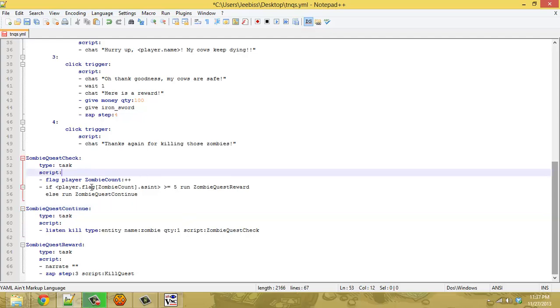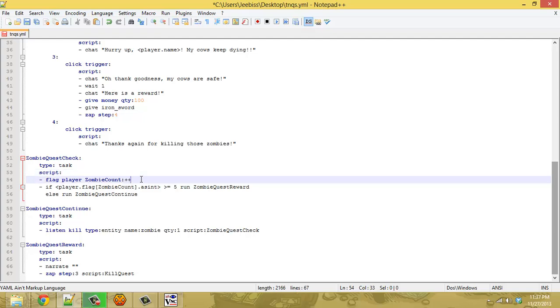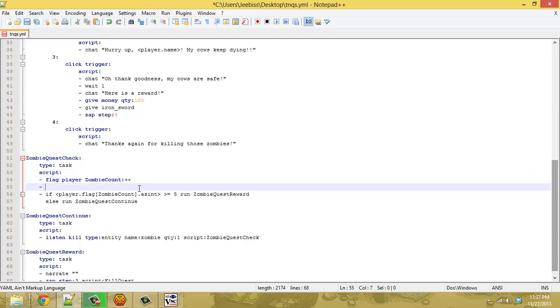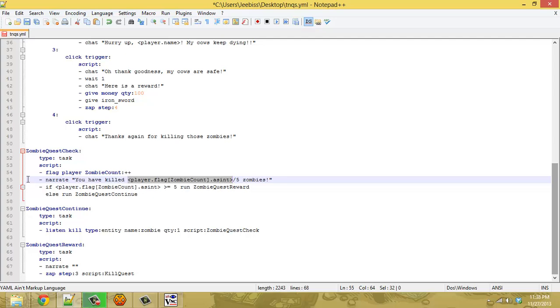So we were talking about wanting to feed back to the players. So in the check, after we've counted the zombie that they've killed, we can narrate to the player that you have killed. And this is where we want to use the same tag to get the amount. You've killed that many out of 5 zombies. So in the game, this is going to change to the value of zombie count. So the first time it'll say you've killed 1 out of 5 zombies. The second time it'll say you've killed 2 out of 5. And then the last time it'll say you've killed 5 out of 5 zombies.